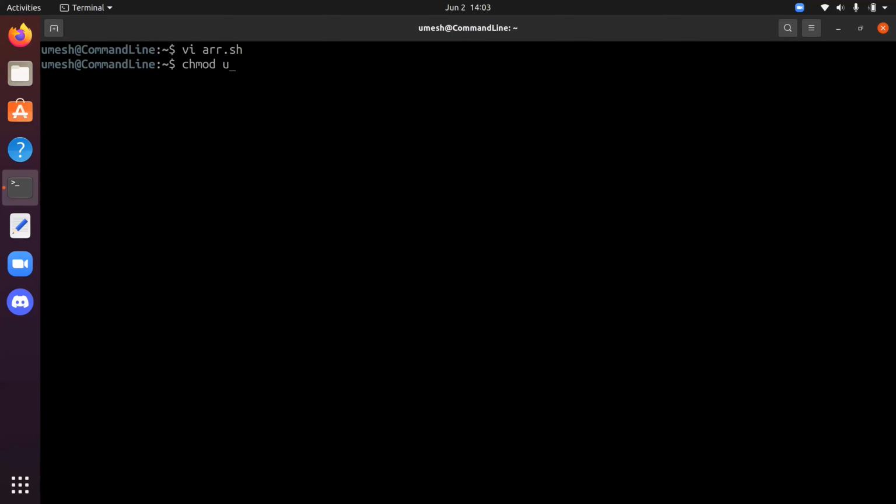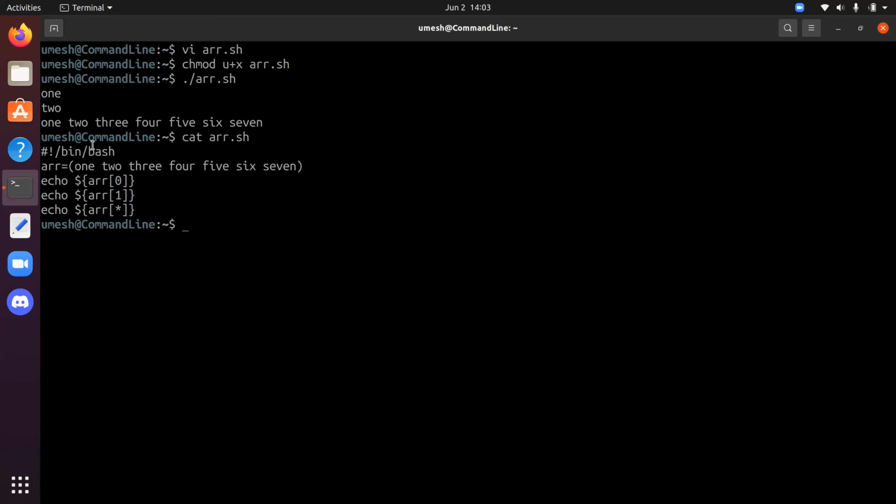chmod. And now let's run array. So it printed the first element of the array, printed the second element of the array, and printed all the elements of the array. 0 is 1, 1 is 2, and asterisk means everything.